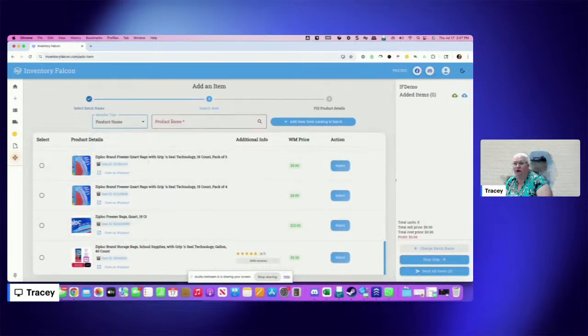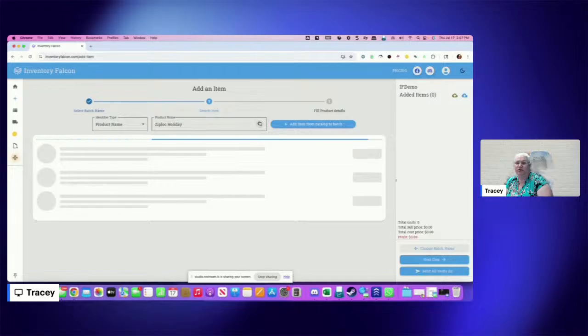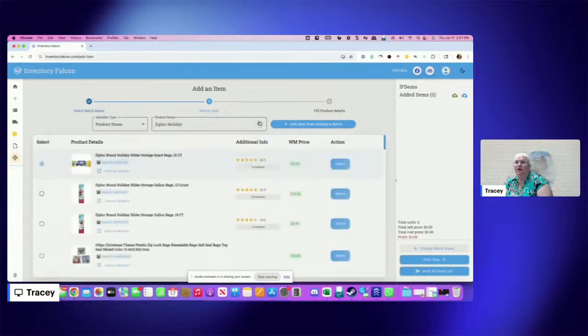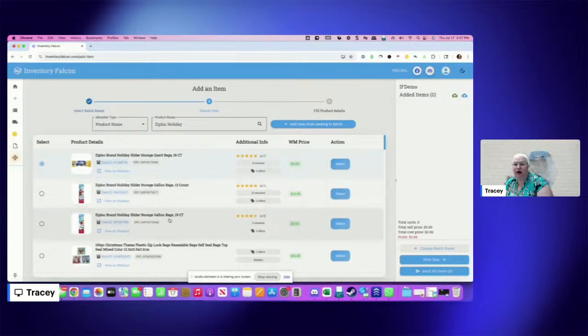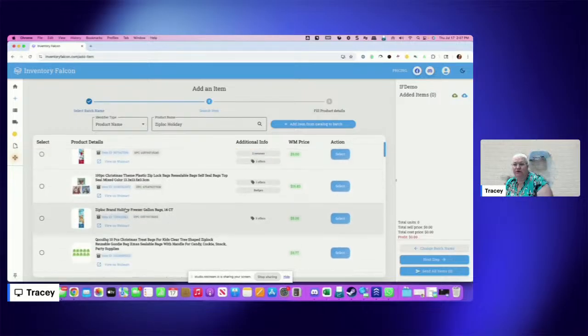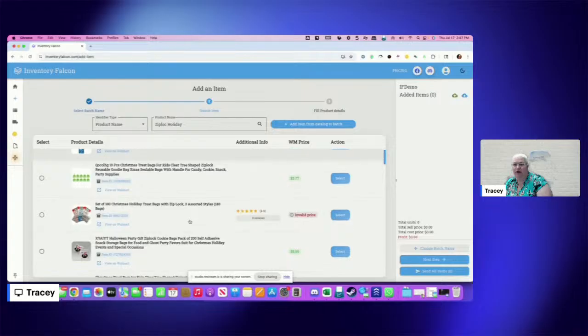So let's go in and search by product name. Let's put in Ziploc holiday, and we can search and see if we find products there. Okay, so these are, what size are they? Quart size. We have storage bags, freezer bags. Those are gallons.